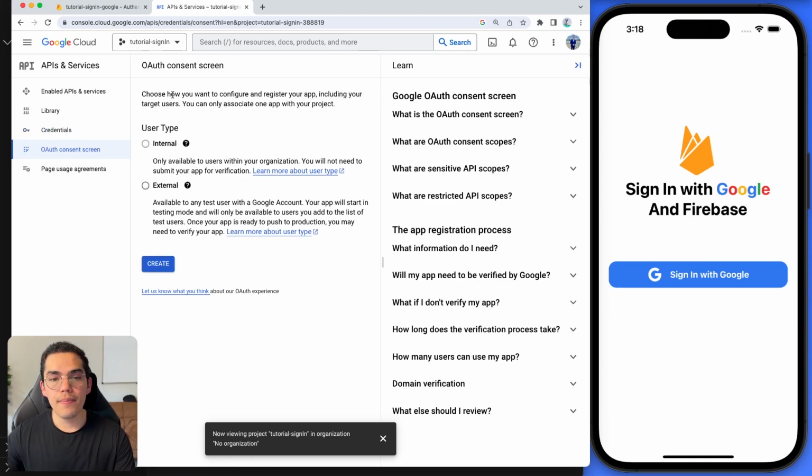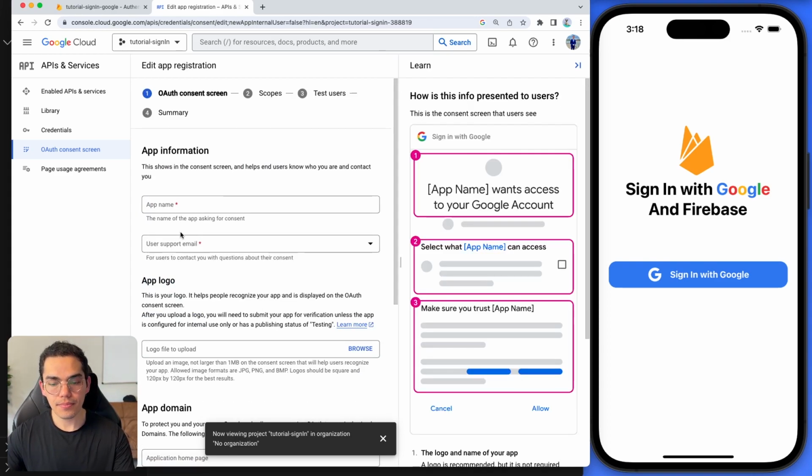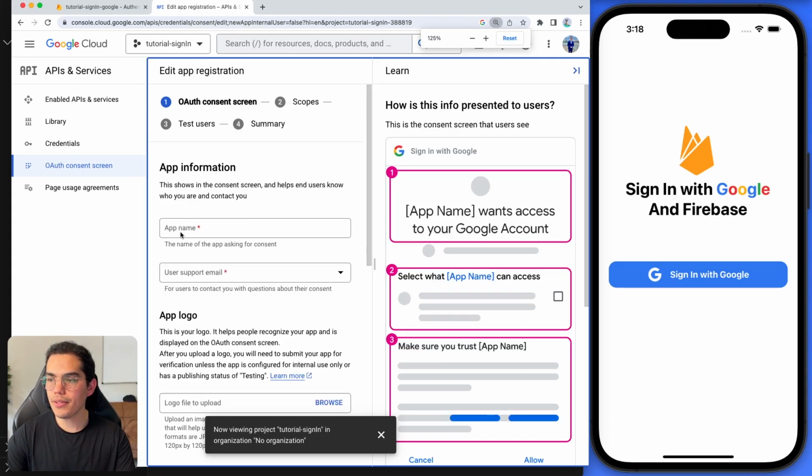This consent screen basically is going to be the screen that the user is going to see when they are trying to sign in to our application. Now I'm going to select the type that I want to create here. You can create an internal one or external. I'm going to select external and hit create. I'm going to make this a little bigger so you can see a little better.